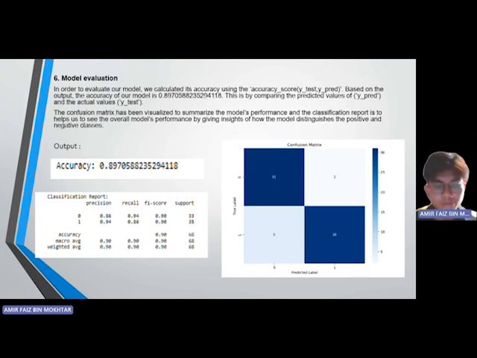And then the last one we have is the confusion matrix. In summary, for our true positive, 31 instances were correctly predicted as class 0. For false negative, 2 instances that should have been predicted as class 0 were incorrectly predicted as class 1. And for false positive, 5 instances that should have been predicted as class 1 were incorrectly predicted as class 0.